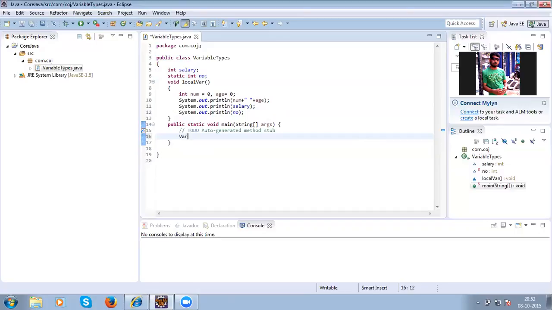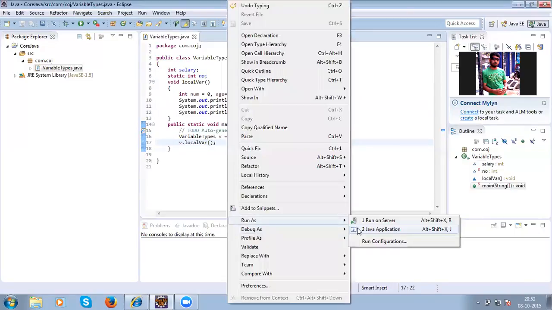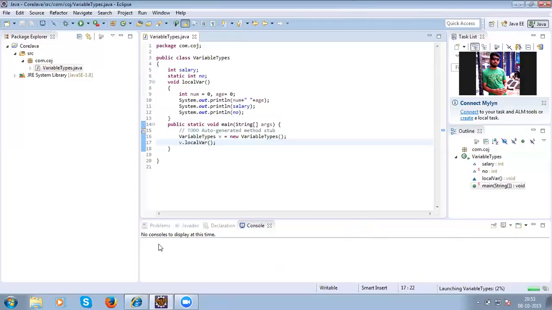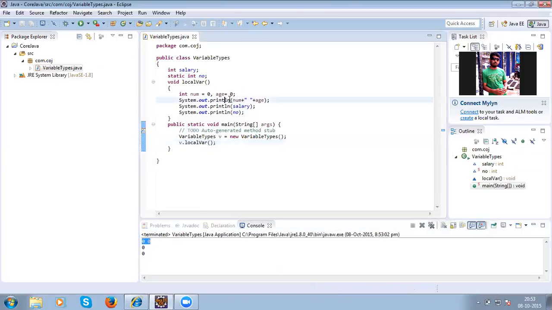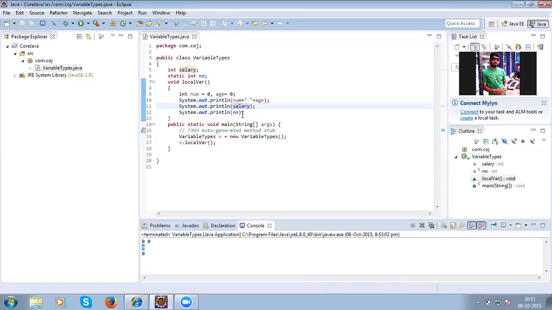So let us call the local variable method by creating an object for VariableTypes. VariableTypes v is equal to new VariableTypes. So v.localVar. That's it. Let us execute this program. So 0, 0, 0. For the local variables num and age we have initialized them here. If we hadn't initialized them, we wouldn't have got this output, because a local variable must be initialized. Otherwise, we cannot use it. The compiler will give us an error: it may not have been initialized. But here we don't need to initialize anything. By default, it will take 0, and the static variable also will have 0. So salary is printed as 0 and number is printed as 0.